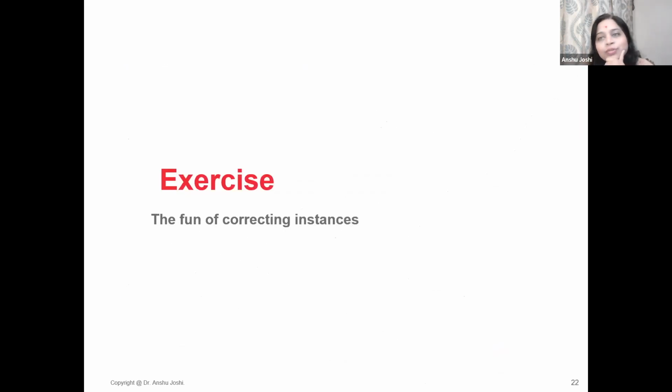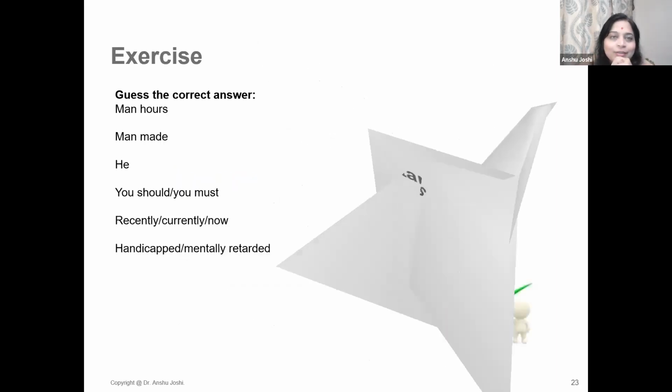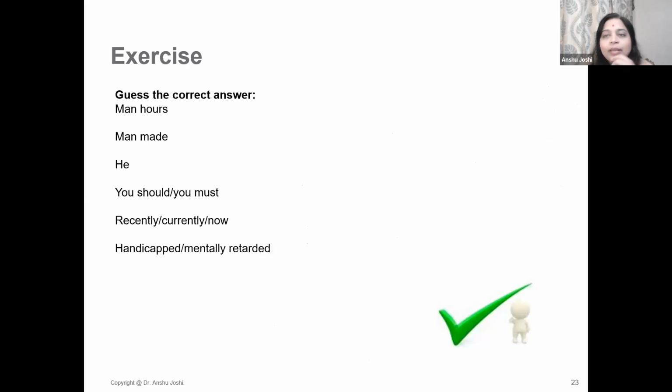So now we have reached the part wherein we'll be seeing some interesting exercises. So man hours, man-made, they are all gender biased terms. You should be using person hours, artificial or person-made. He, never use only he. It has to be he or she. He/she. You should, you must, it is suggested, it is needed.